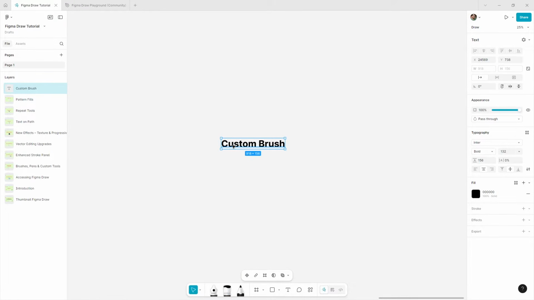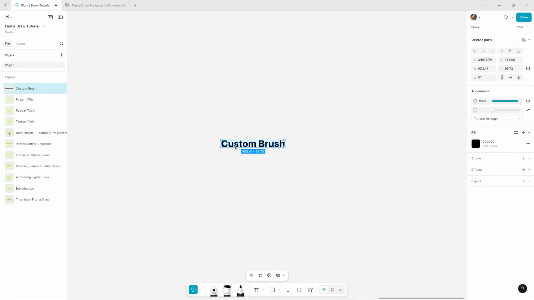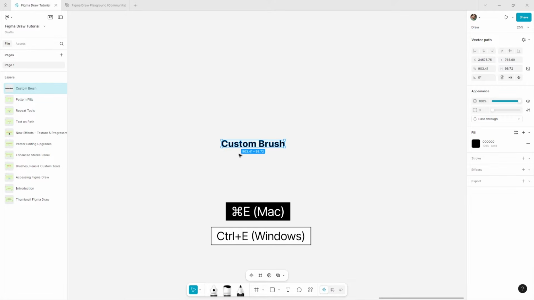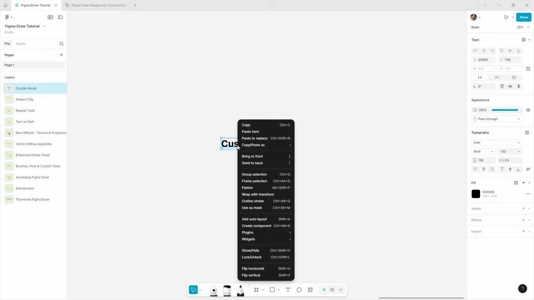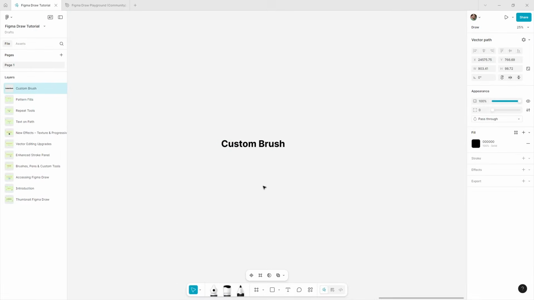Want a custom brush? Convert any shape or text using Command+E or Control+E, or just right-click on the text or shape, then select the Flatten option in Figma, and you're good to go.